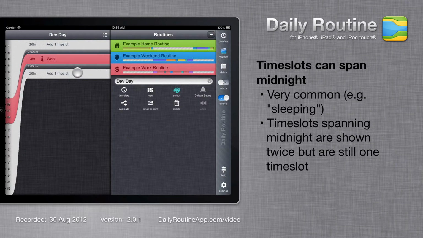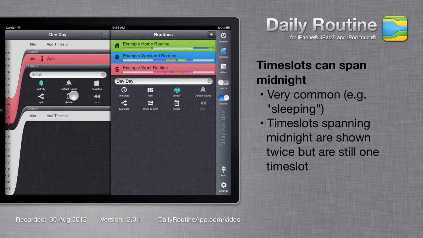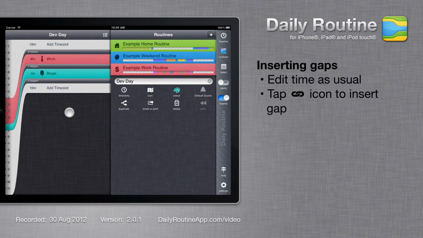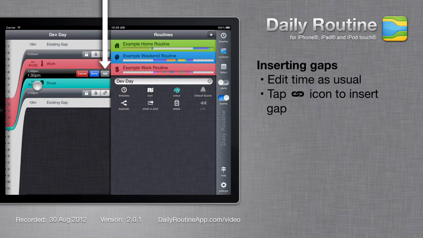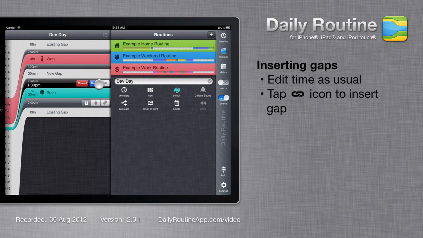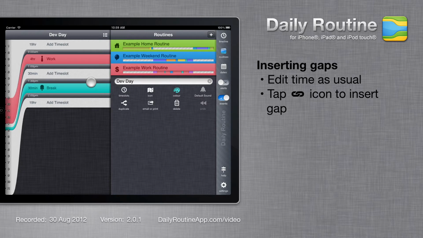When I add another time slot, it is added right after the first time slot. If we want a bit of a gap between them, we just edit the time as usual, then tap this link button to unlink the 2 time slots. Now when I tap Done, we can see that there's a gap.